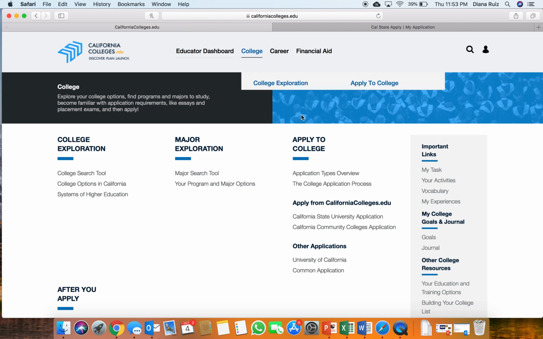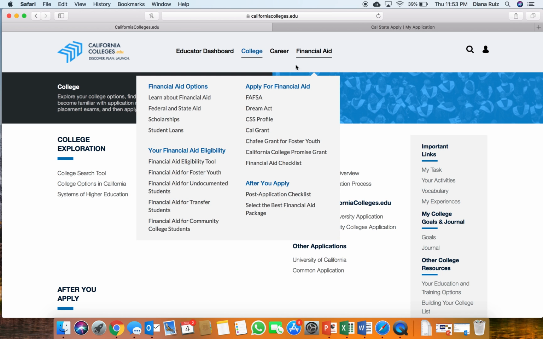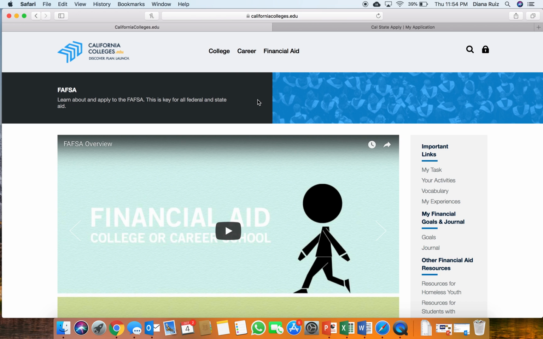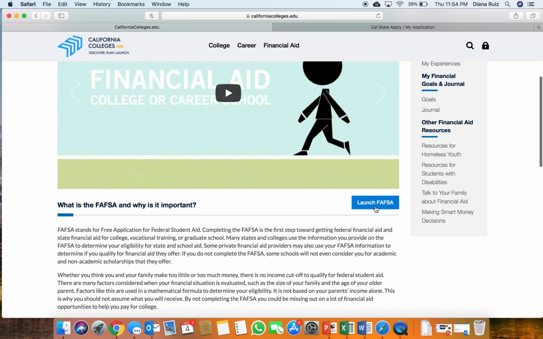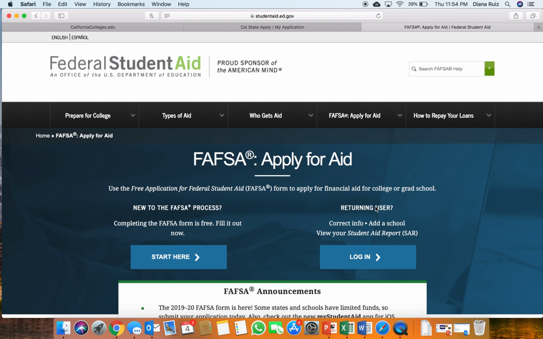For the FAFSA, you are going to go back to California Colleges, click on the FAFSA tab, and click on the FAFSA link. To launch FAFSA, you're going to click this blue button that says Launch FAFSA, and it's going to take you directly to the Federal Student Aid site. So this is where you would be filling out your financial aid application. If you are a new user, you're going to start here, but you need a FAFSA ID number first.